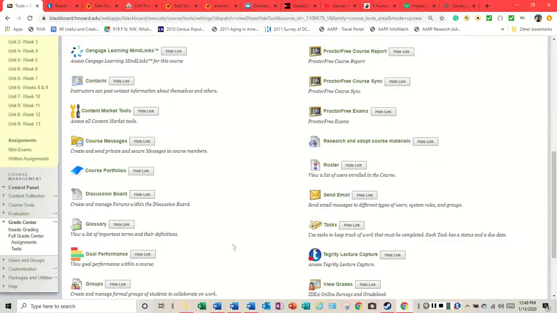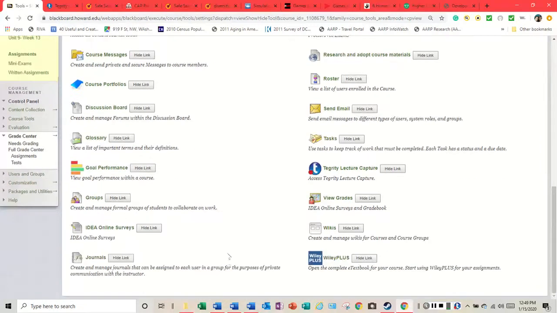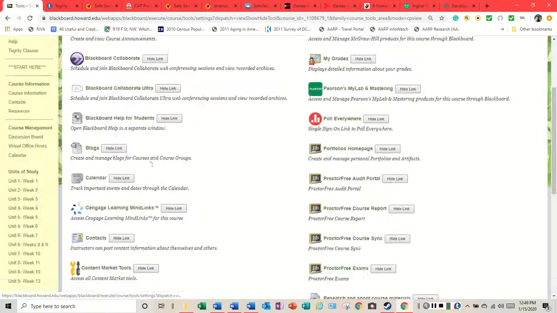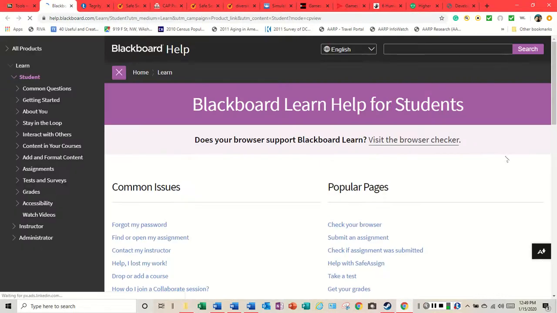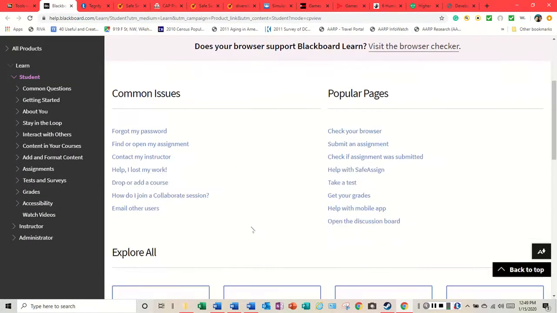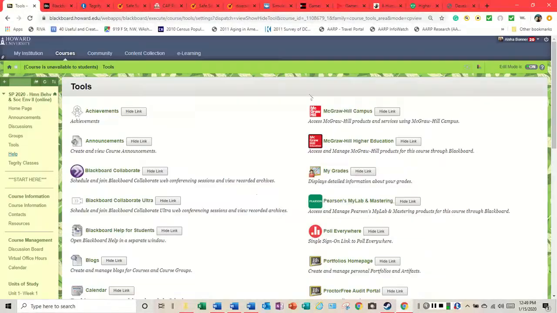There's just a ton of stuff here. Contacts. Some of these things may not appear in yours. Some of these might just be for me. Emails, so on and so forth. So the help, the tools, if you need help, you can click here. This will take you out to Blackboard Learning for Students. And as you can see here, they have a number of things set up for you.